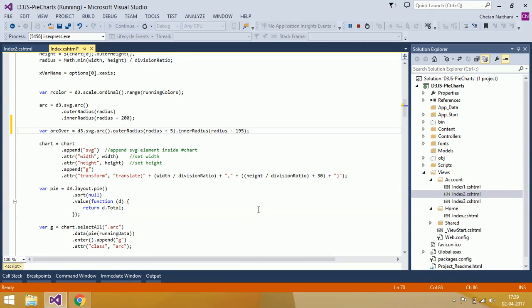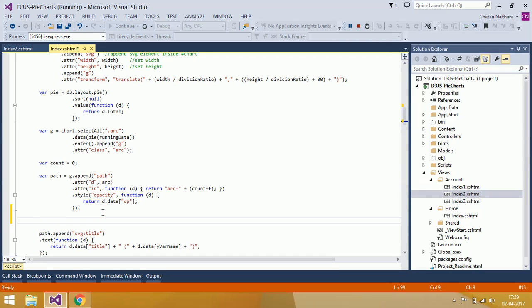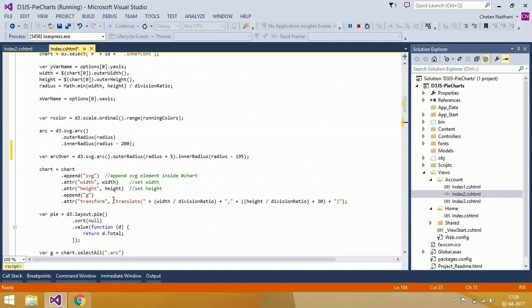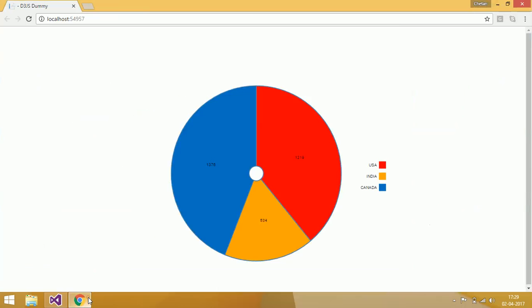Now I have to implement that hover event. After declaring path, I can write my hover event here. You can see at mouse enter my stroke will be white and I'll transition within 200 milliseconds, and my new arc property will be arc over, which I have defined here. And at mouse leave, this arc over will revert back to arc, right? So let's refresh our chart and see what happens.